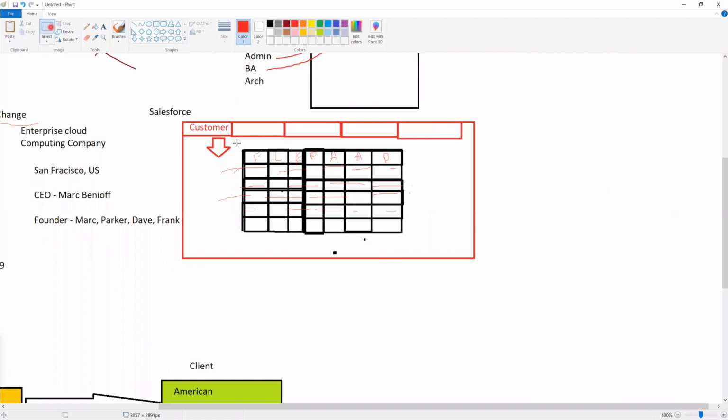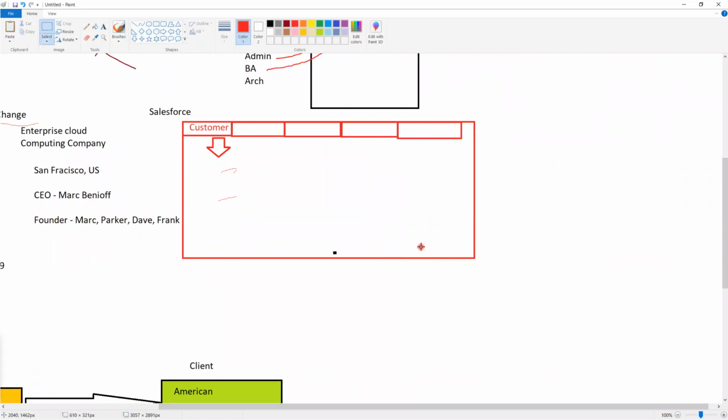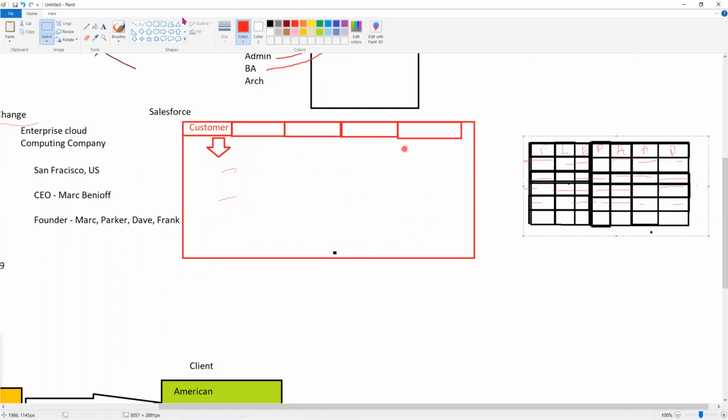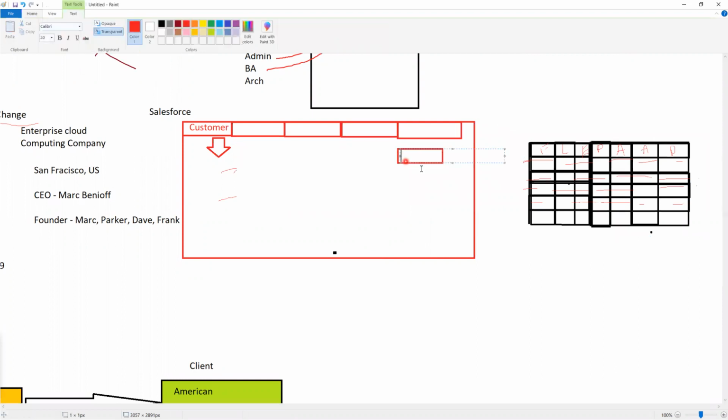That means whenever you click on a customer, what is happening? We are clicking on the new button. There is a button called new. You click on any navigation item or any tab. Either you click on this tab, or on this tab.